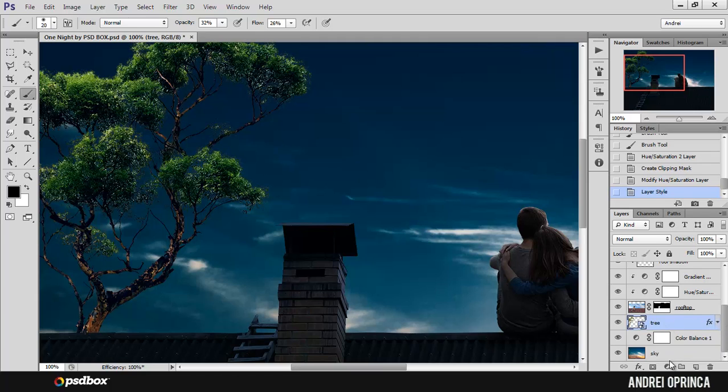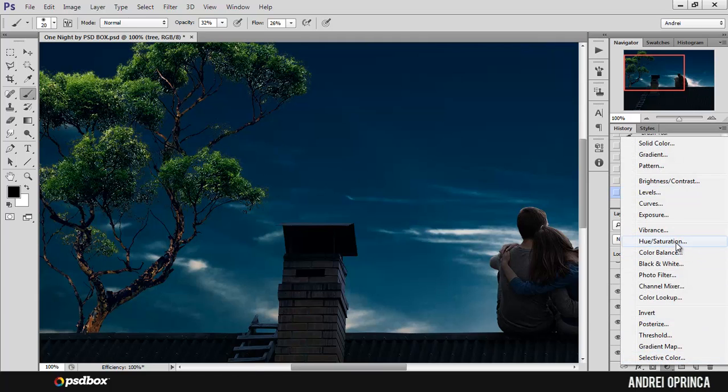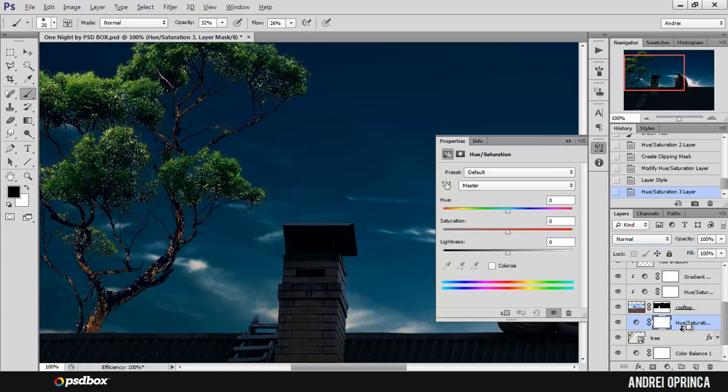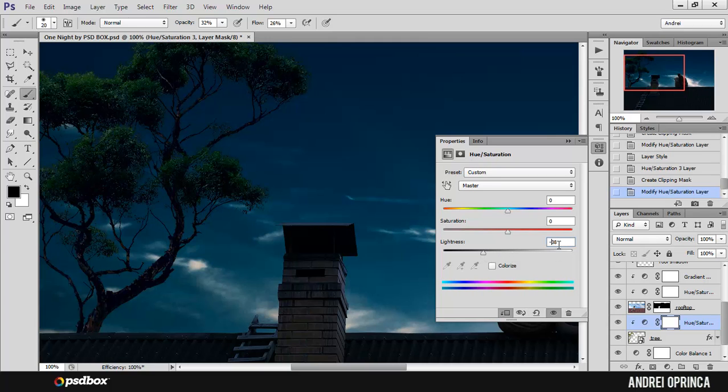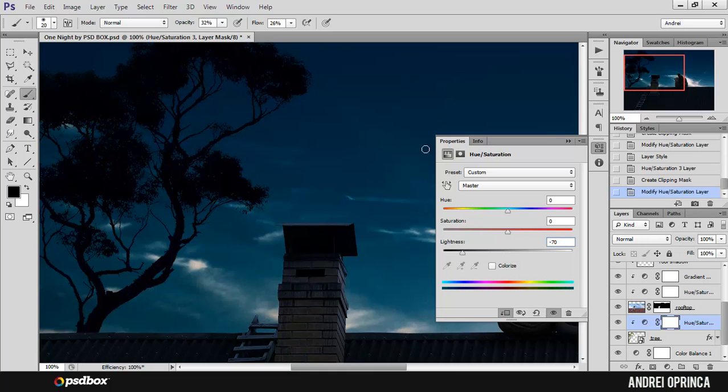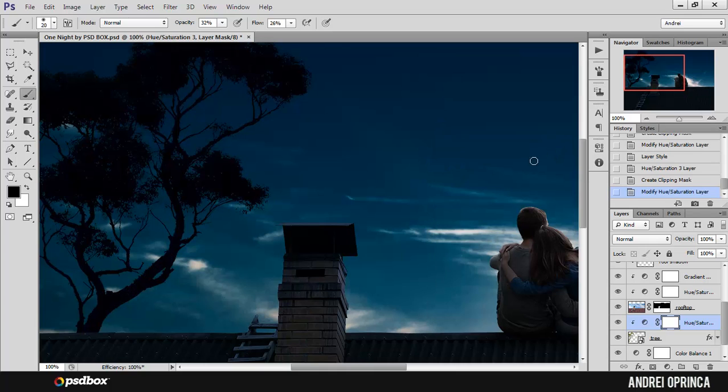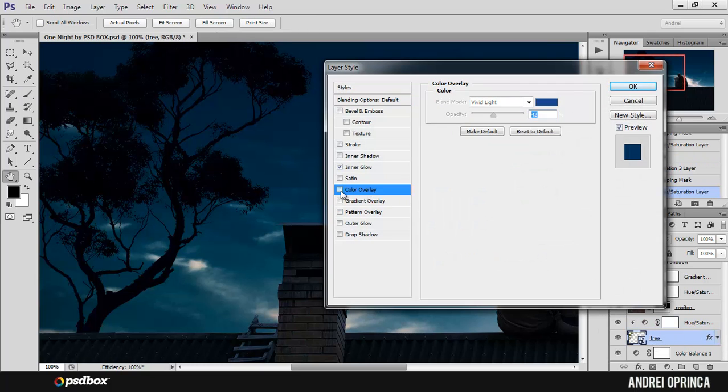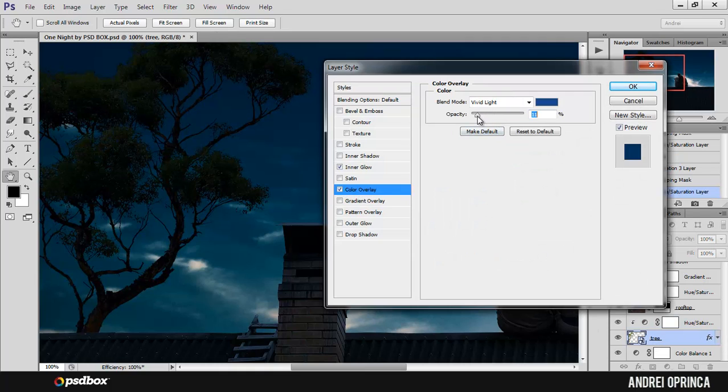So what I will do is add a hue saturation adjustment, and I'll clip it to the tree, and I'll decrease the lightness to -70%. So you can see it's almost dark. Well, right now it's just a silhouette there, but I'll go back to the settings and let's see. I have to adjust the opacity of this color overlay. I just want to leave visible some of the color on the tree, and click OK.